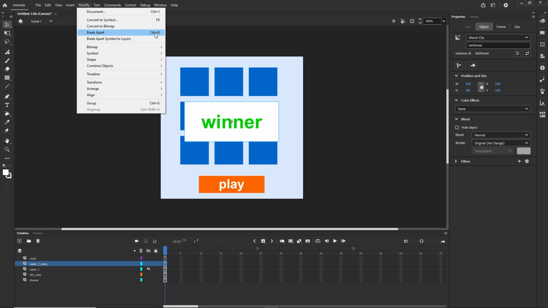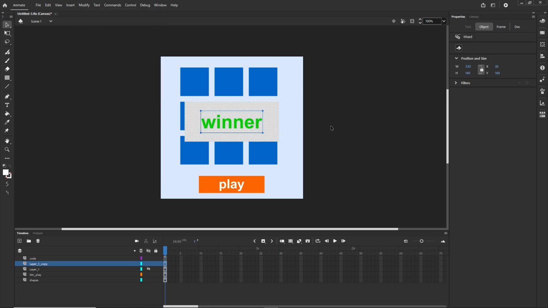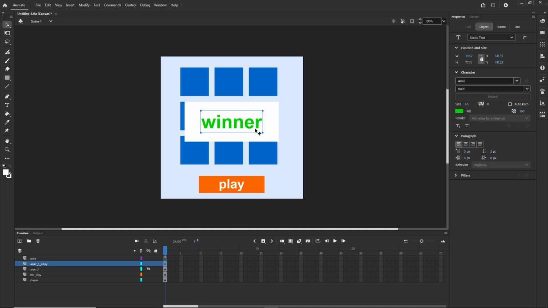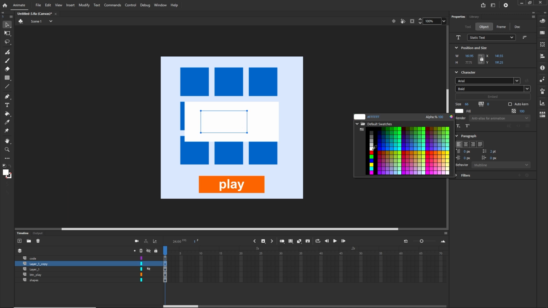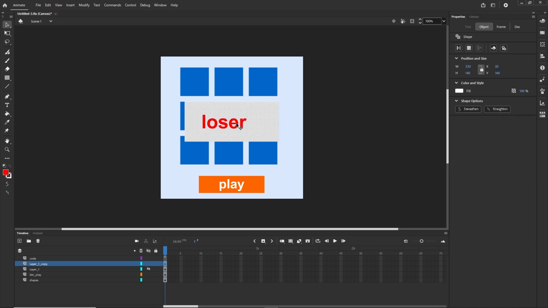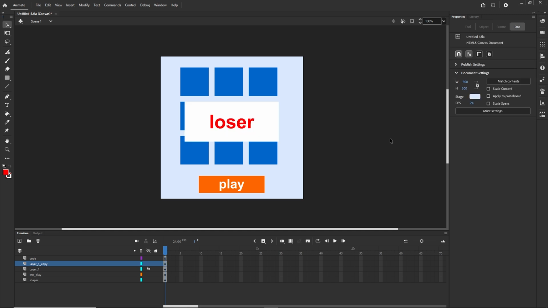So it is going to break this apart back to the shape and txt winner. And I can change this to be loser, like so. I can change the color and I can align this. But if this was confusing, don't worry. You can just create a new layer and create the shape one more time, but you may not get the same exact shape. But yeah, basically this is one of the ways you can make this the same.